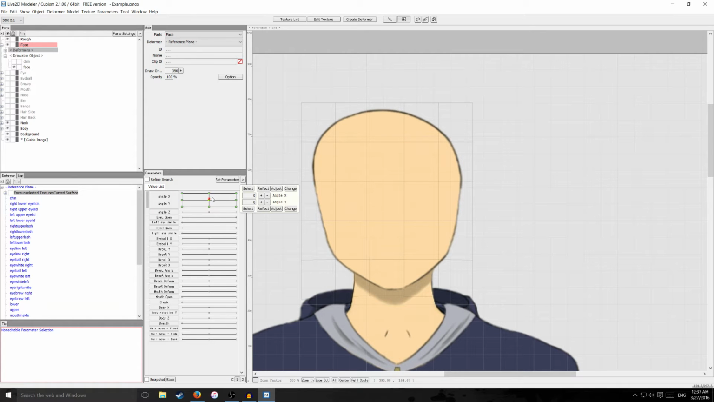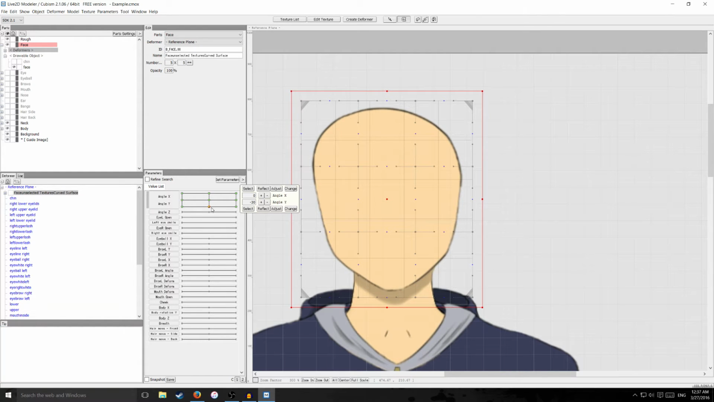So now we'll do him looking down. So we'll right click on this bottom dot, and we will bring the chin down.